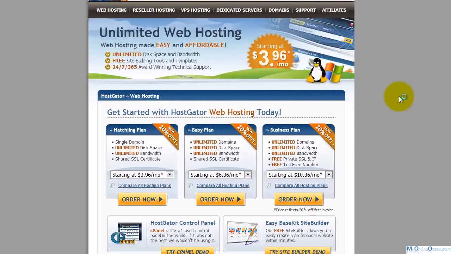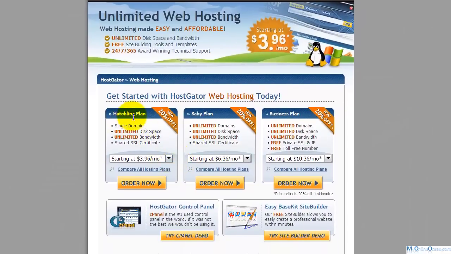If you want only one domain, you can go with the Hatchling plan here, where it will cost you maybe $4 to $7 per month, depending on your subscription type. But if you want to host more than one domain or website, you are good to go with the Baby plan, which will cost you around $6 to $9 per month, depending on your subscription type here as well. I use this plan. It can host an unlimited number of domain names with unlimited bandwidth.